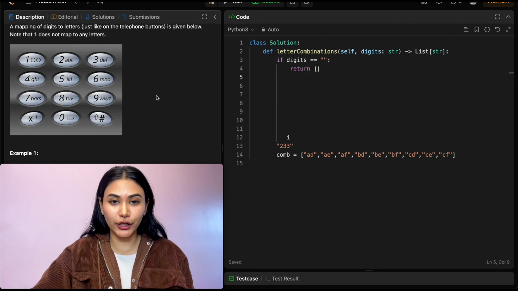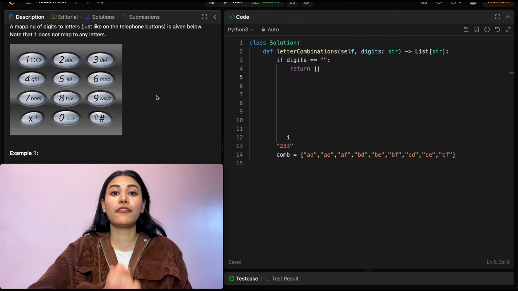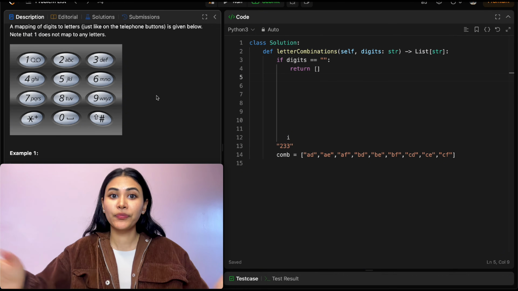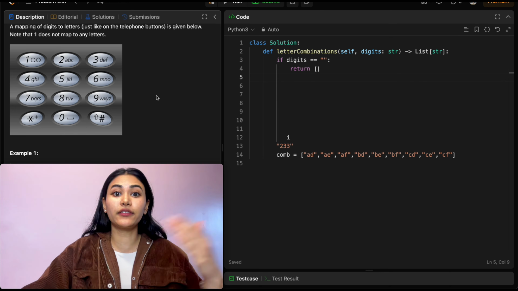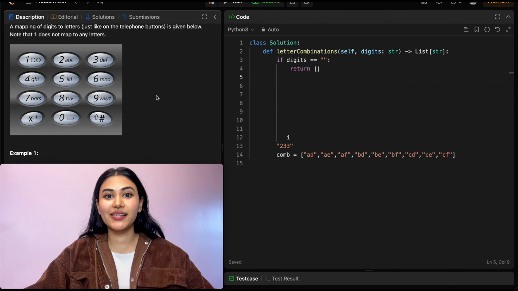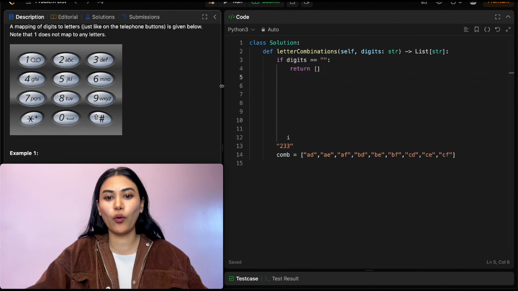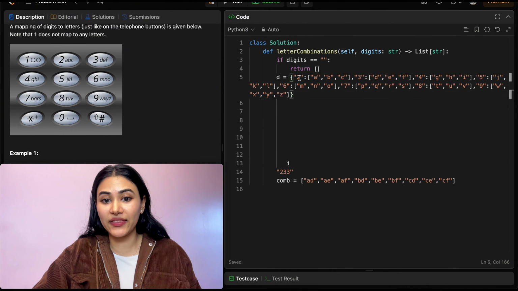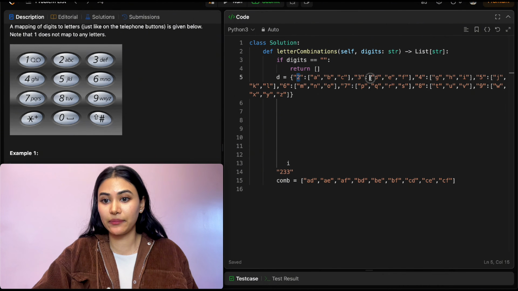Similar to what we have over here. So in a dictionary, we're going to have 4 keys, numbers 2 to 9, and their values are going to be a list of letters that they correspond to. This is arguably the hardest part of our code. Okay, so I've gone ahead and written this out, right? 2 is going to be ABC, 3 is going to be DEF, 4 is GHI, and so forth.